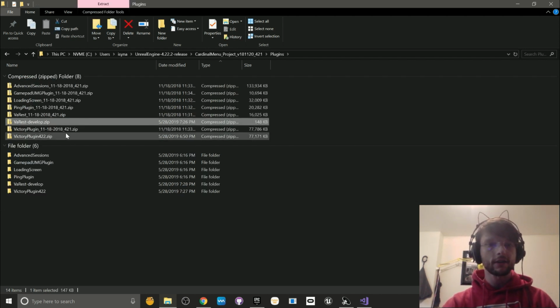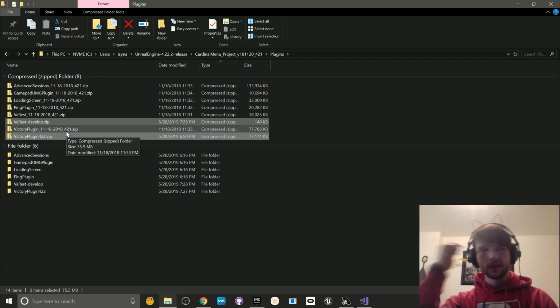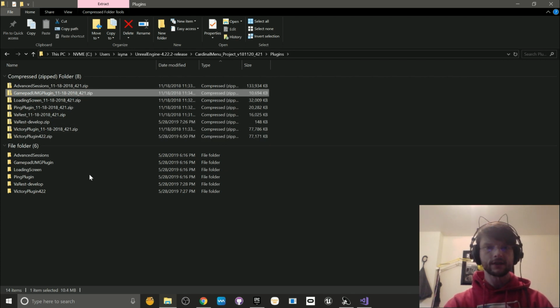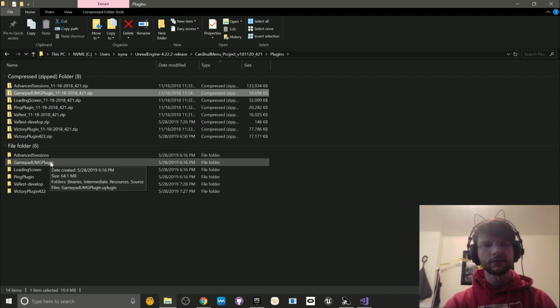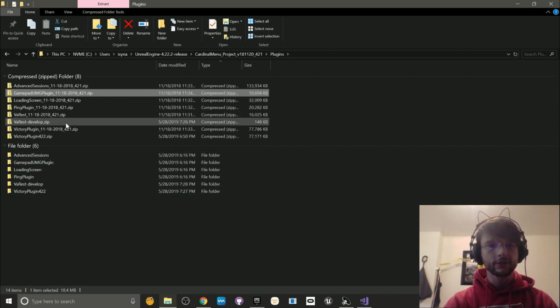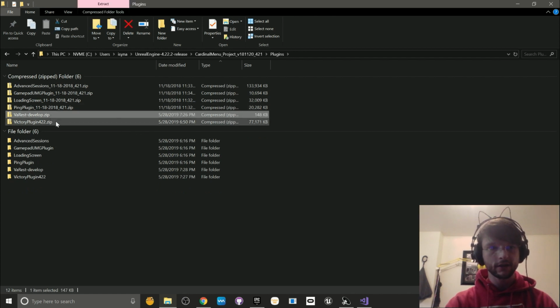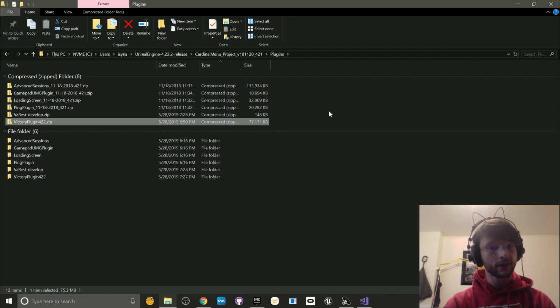The Varest and Victory plugins, you'll have to grab updated versions. Even the Gamepad UMG plugin, which allows us to have cursor control, is going to have to undergo some modifications. But basically, we're just going to delete Victory and Varest, and we're going to use the Varest and Victory plugins, which are designed for the 4.22 version of the engine.